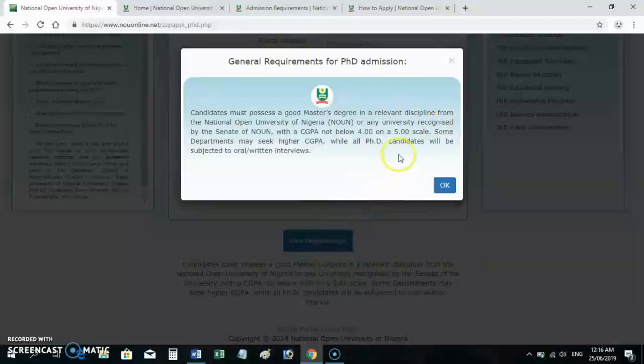It's a general requirement, from any university recognized by the Senate of NOUN, with a CGPA, cumulative grade point average, not below 4.0 on a 5-point scale. Some departments may seek a higher CGPA, while all PhD candidates will be subjected to oral and written interview.